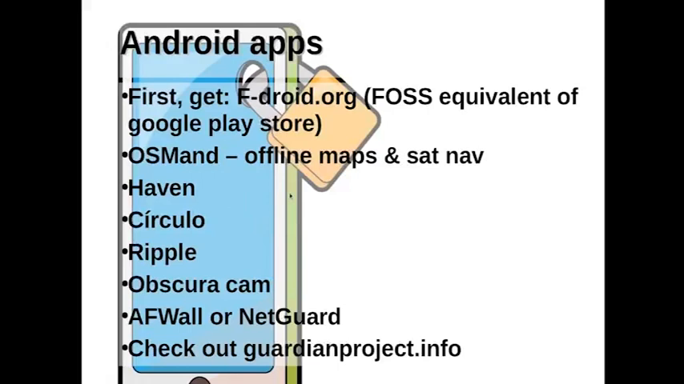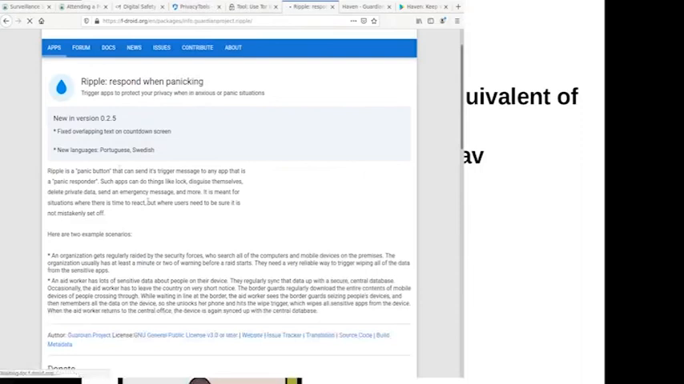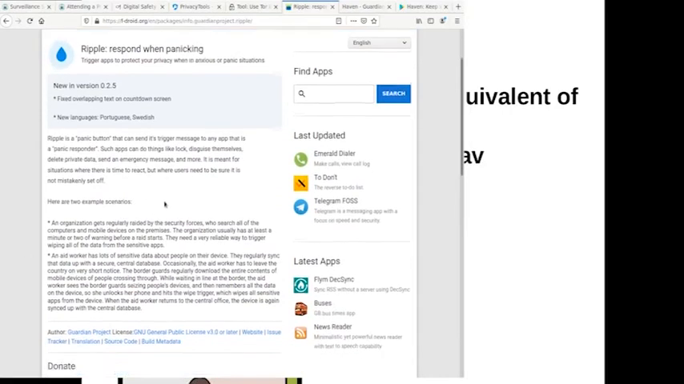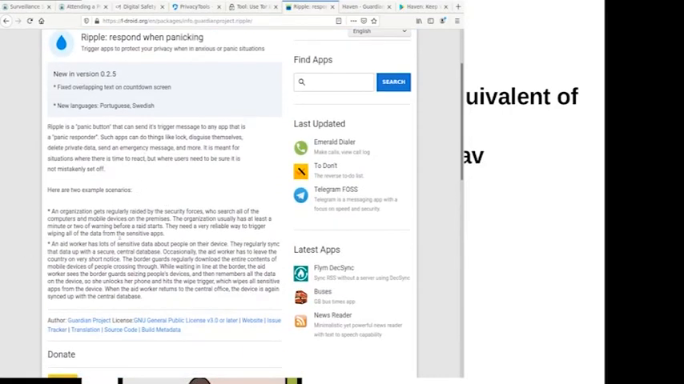Circular, recently another app has come out which I believe is for similar or the same purposes. Ripple is a trigger app to protect your privacy when in panic situations. So perhaps if you are liable to be raided by a security organisation, it's FOSS, and it can trigger different responses. For example, you can program it to send a message. It can wipe all of the data from certain sensitive apps. So you can program it accordingly.